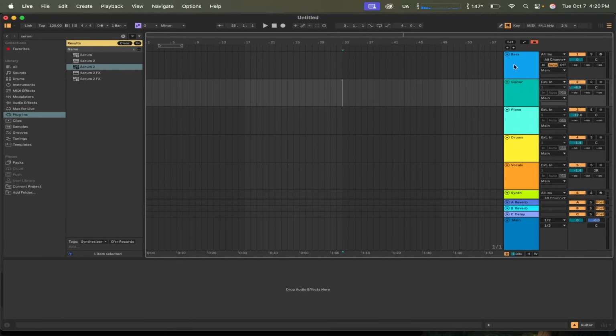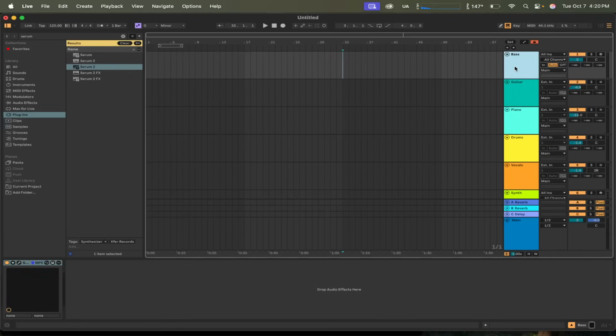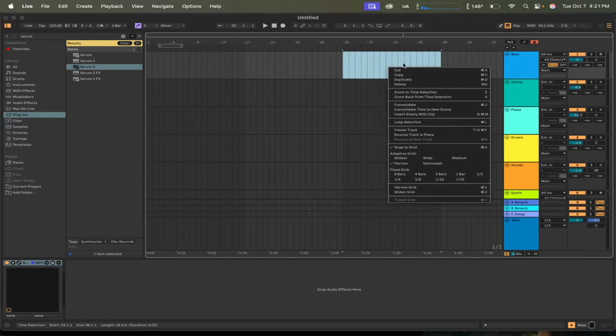So let's go to MIDI clip creation. Alright, so we've already talked about how to create a MIDI track. Let's create a MIDI clip in our bass track. Highlight a section here in our arrangement view, and we can right click for most things, and we'll just look for insert empty MIDI clip.